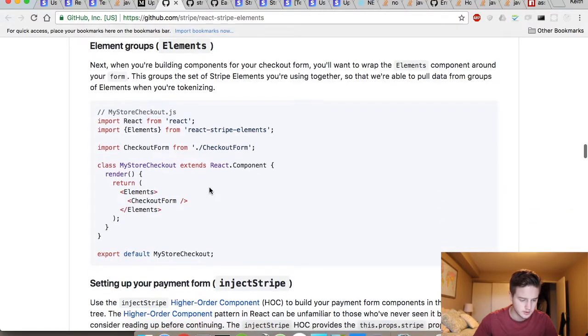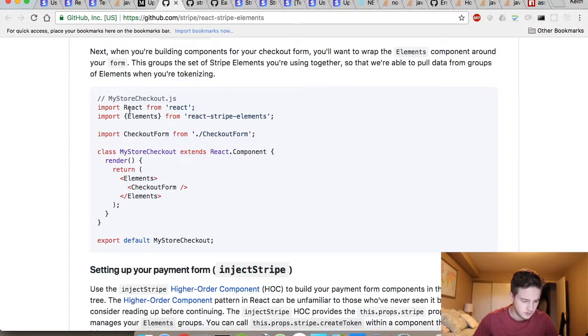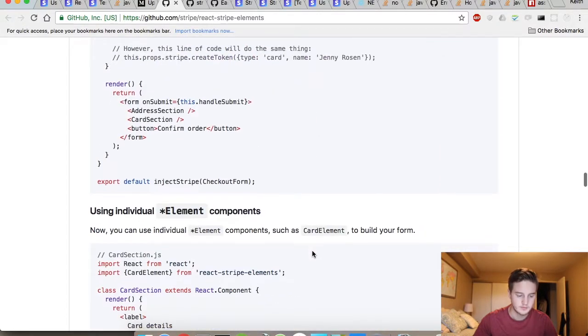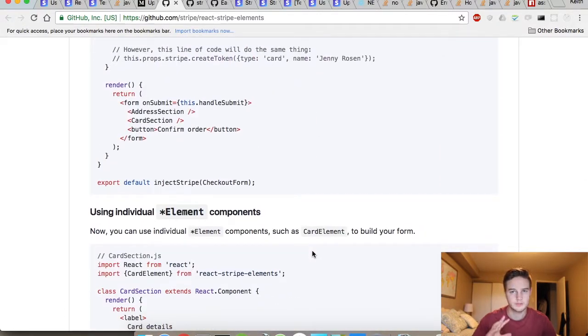Okay, so we're going to keep scrolling down, and this is going to be import the elements. I have to look to see what actually, they must have a component for the bank account, because that's what we're going for. We're trying to get the external bank account. We don't need to do the credit card. That's for just charging. We're not charging in this case.